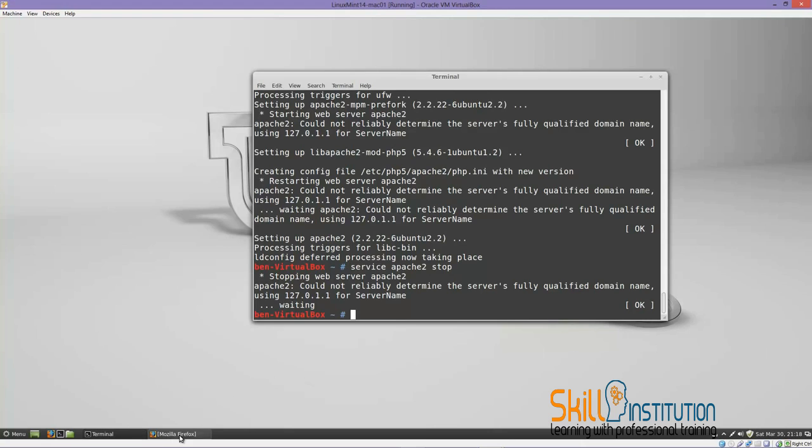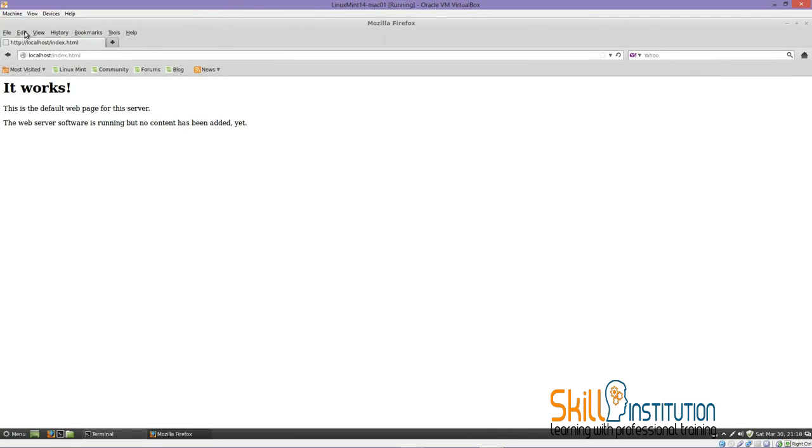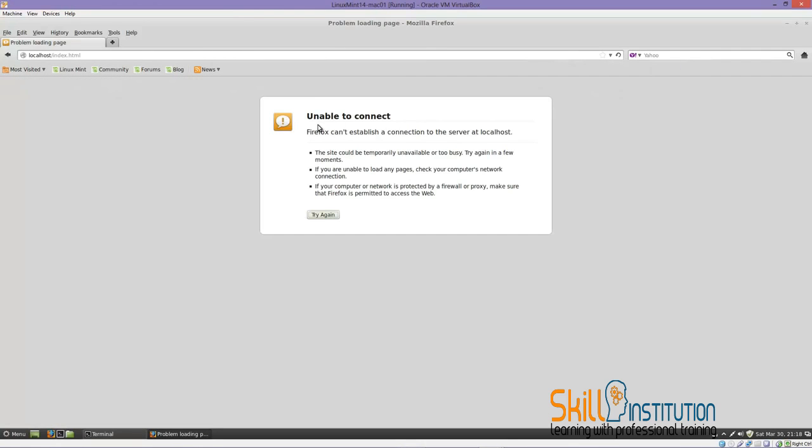Okay, and now if I go to my web page again in my browser and refresh the same web page, it says unable to connect. Firefox can't establish a connection to the server at localhost. The site could be temporarily unavailable or too busy. Try again in a few moments. If you are unable to load any pages, check your computer's network connection. If your computer or network is protected by a firewall or proxy, make sure that Firefox is permitted to access the web, and so on. Even if you hit the try again button, it won't work because you just stopped the server already.